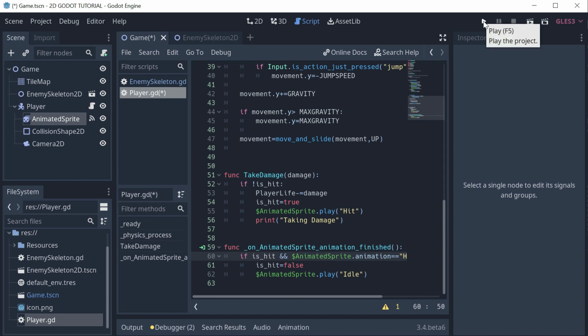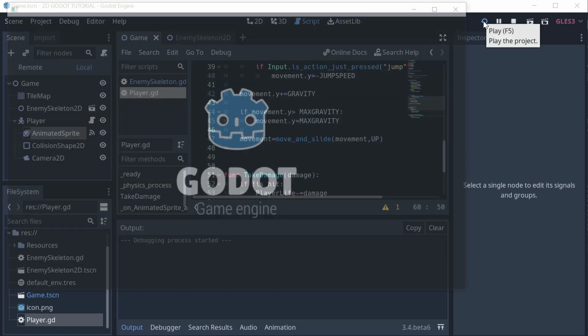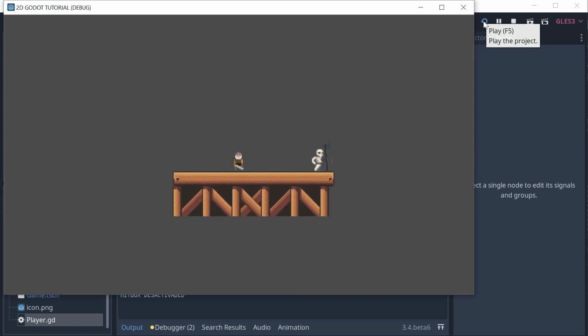In the code, let's copy the piece of code that we created earlier in the physics process and paste it into the new function. Let's rename the elif to if. Let's also delete the last part of the code that checks if the animation is playing, as we don't need it here anymore since we are in a callback function that happens when the animation has finished. Let's run the game.